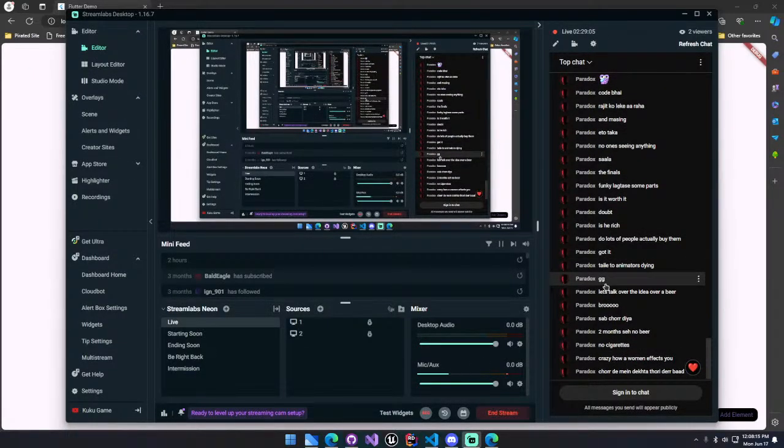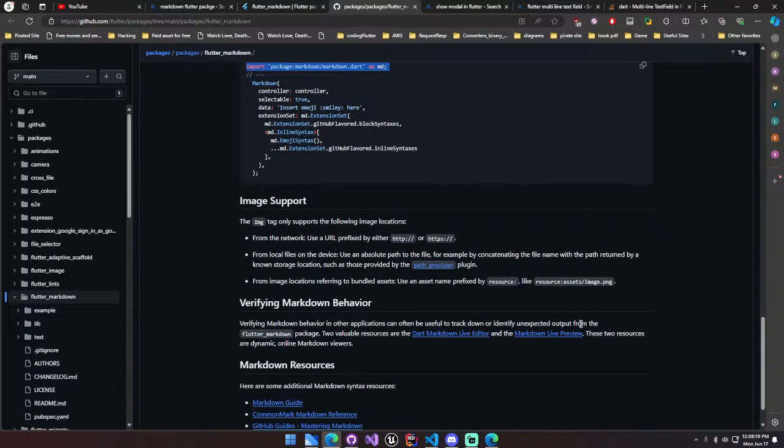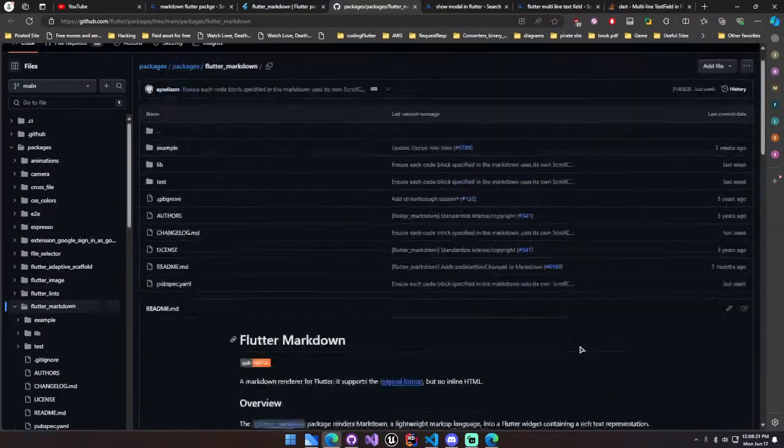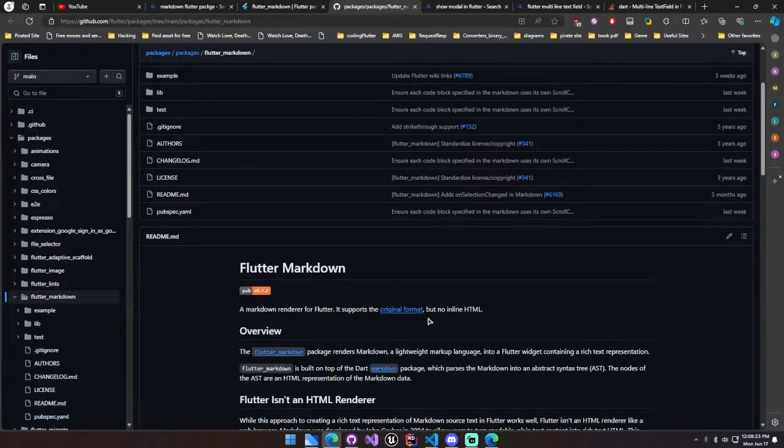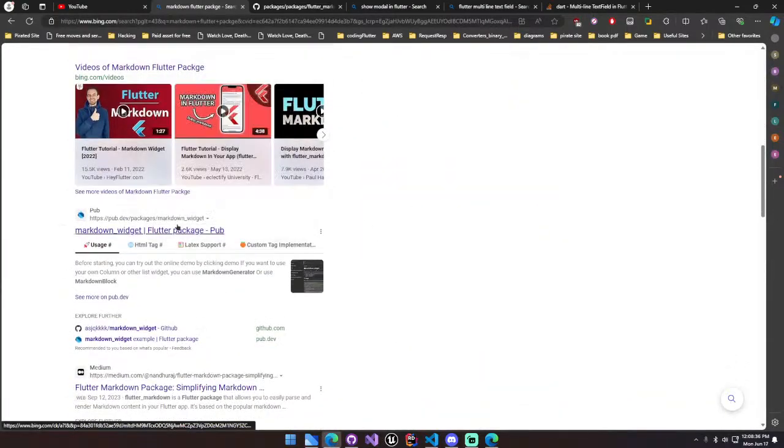Okay then. Let's see. But no inline HTML. It doesn't support HTML. I see. That's the problem. So we cannot use this. I mean, is there a better package?